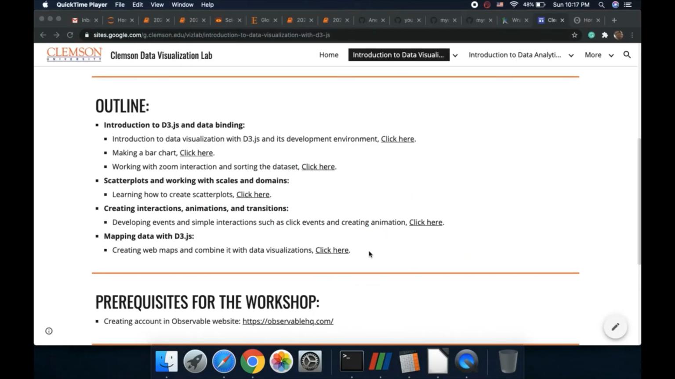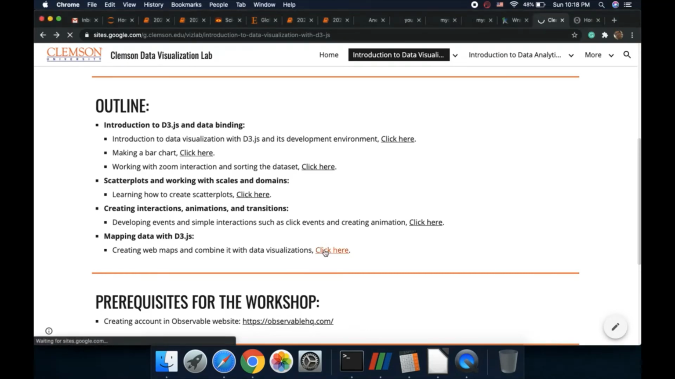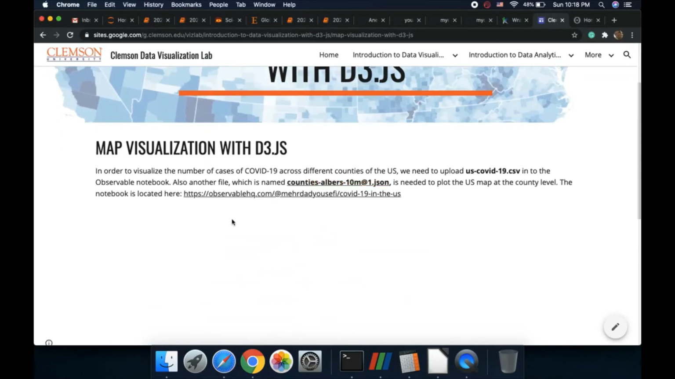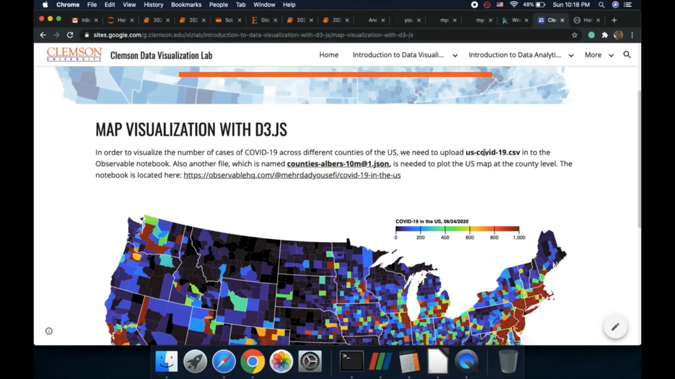Everyone, in this section, finally I will show you how to create a mapping visualization based on the COVID-19 data set across all the counties in the United States for June 24th, 2020. If you click in the outline here, creating web maps and combine it with data visualization, click here. Here we want to use this US COVID-19.csv that you downloaded in the first section of this video series.